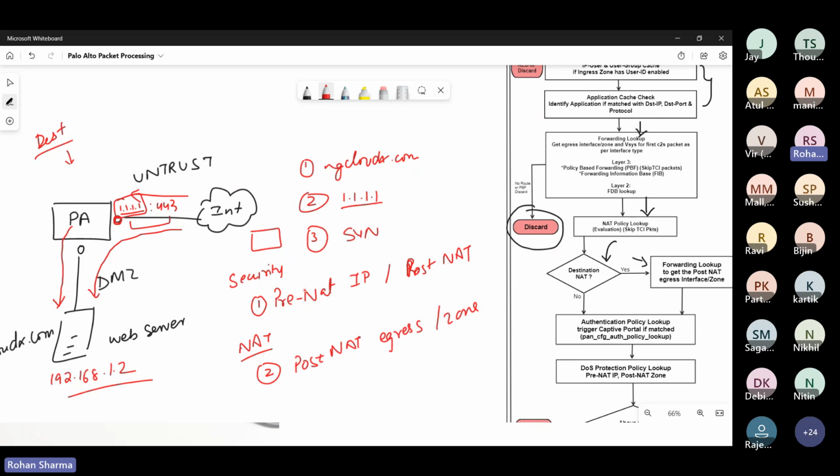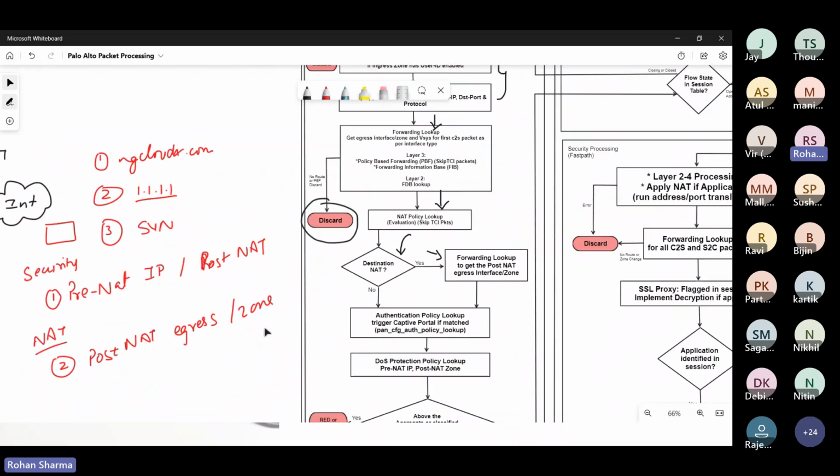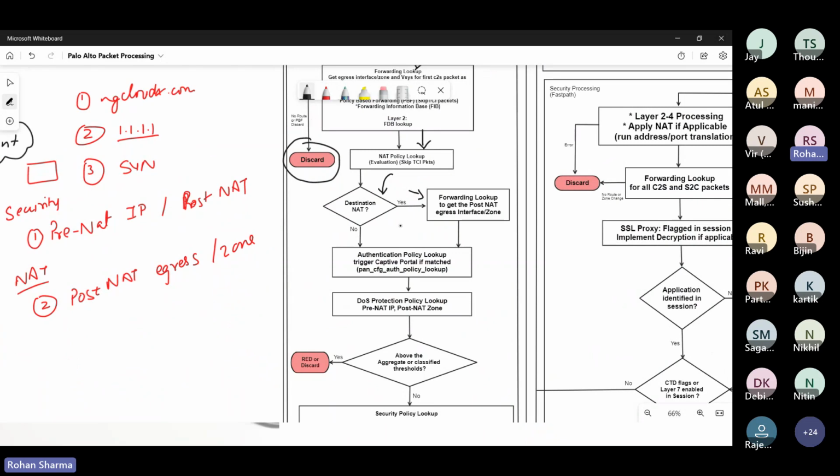Okay. I'll come to this point with the help of the example as well to give you more understanding on this, right? So in our case, this is not the destination NAT because LAN user traffic is going over the internet. So it is purely outbound traffic, right? So it will not enter into this stage. It will directly go to this particular stage where we check for the authentication policy, right?